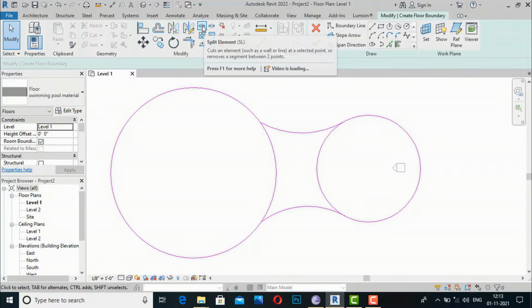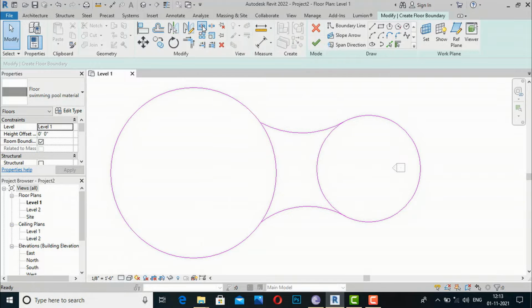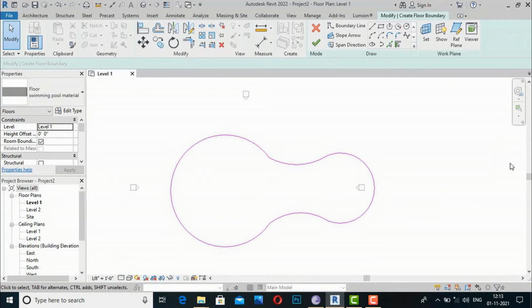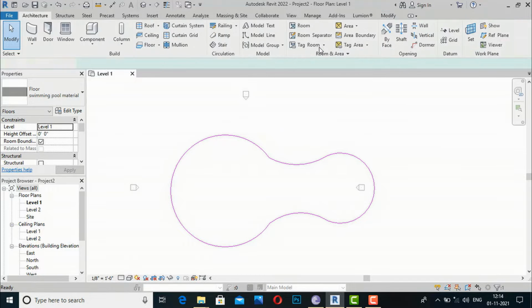So I'm going to select this split element here, SL. You can select this, and you can make a split here and split here, and now we will trim this easily. So I'm going to select this trim extend. I'm going to trim this off, and this trim. So we need to trim this. So we have trimmed this. Now this is our shape of the swimming pool, and I'm going to finish this.